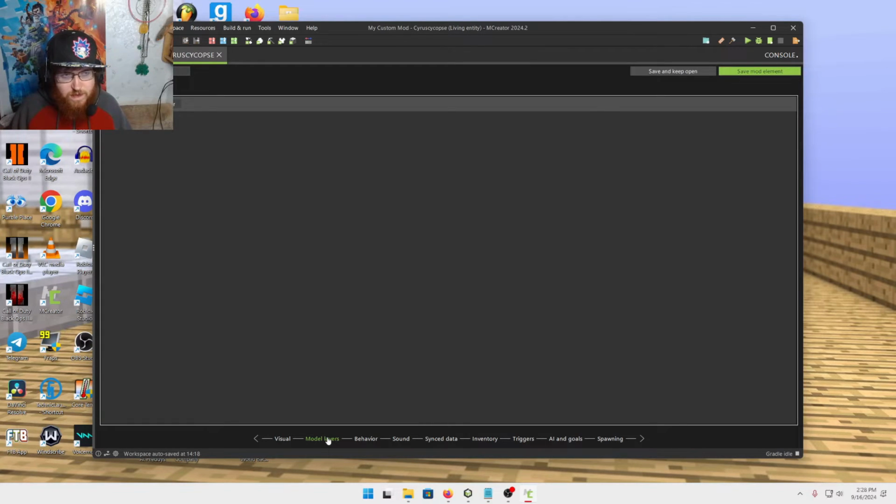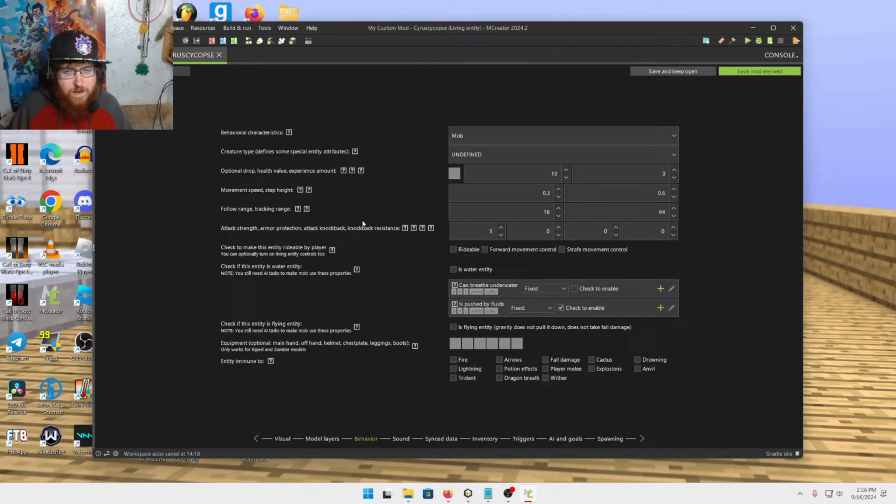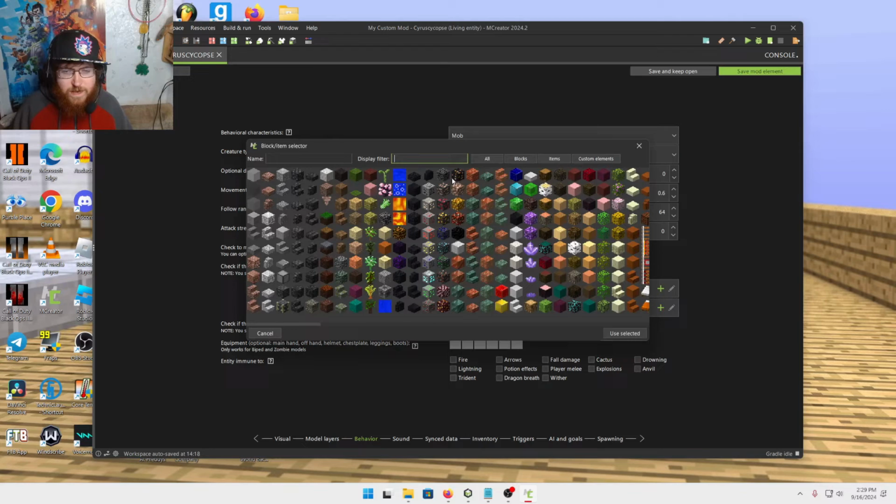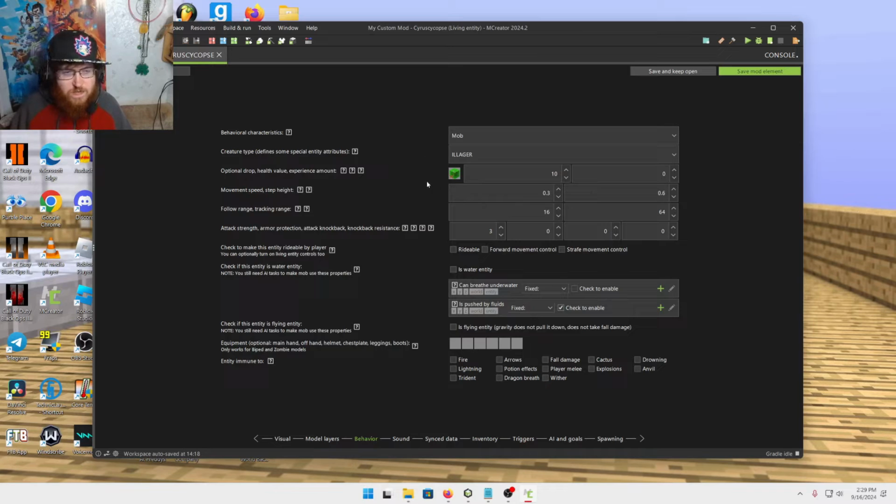But yeah, let's go ahead and go to model layers, behavior. Okay, mob, creature type, unidentified. Let's do illager. Additional drop. Okay, so we're gonna make a Cyclops that drops slime blocks. Let's do it. So let's go ahead and do that, and then health value and experience amount. We're gonna use 10 as a base point for that.